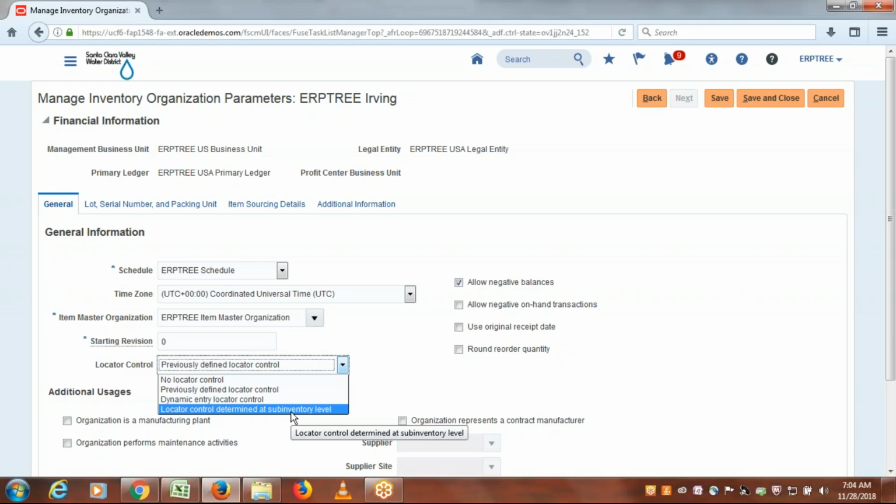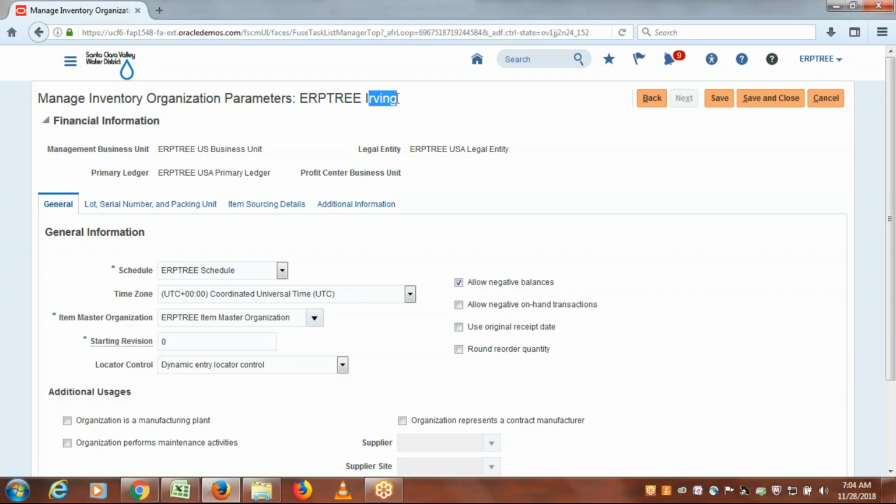If you select it, within this inventory organization, whatever sub inventories you create, at the sub inventory level you can decide whether dynamic entry is required for so and so sub inventory or predefined is required for so and so sub inventory. If you set dynamic entry here at inventory organization level, however many sub inventories we are going to have within this inventory organization, the same rule is applicable for all.